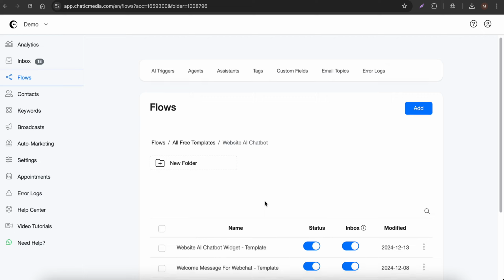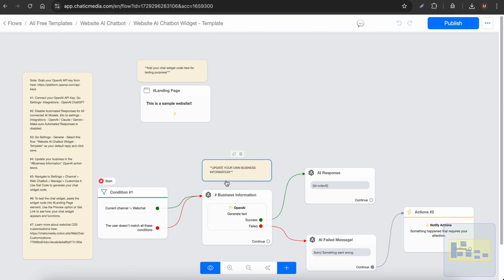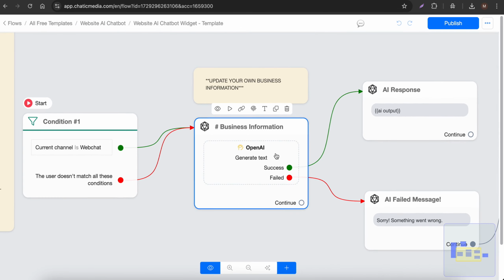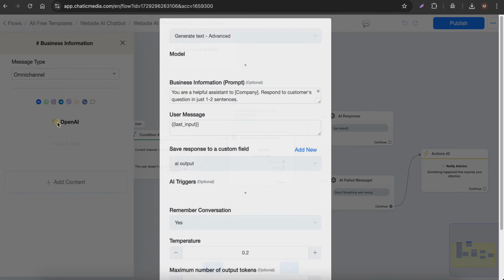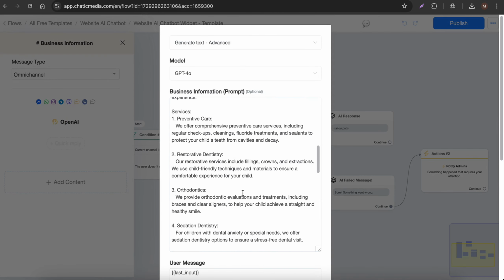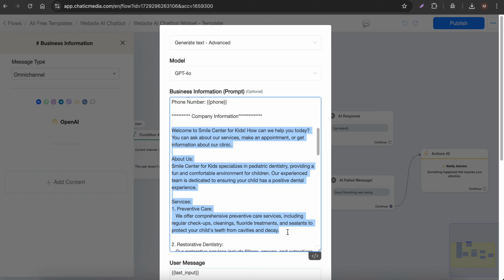Let me go back to the other flow in the website AI chatbot template, and this is the flow website AI chatbot widget. Let me open this flow right here, and here you will need to simply update the business information. You already have instructions on how to use this one as well. If you click on OpenAI right here and scroll down, you will see this company information part. Here you have to simply update all the information about your own business.